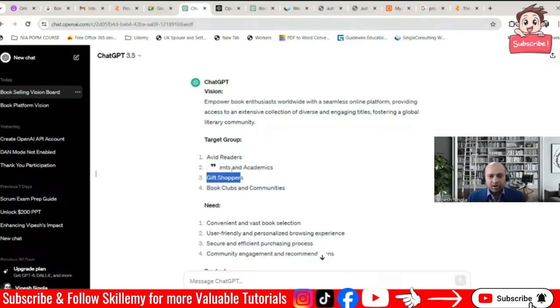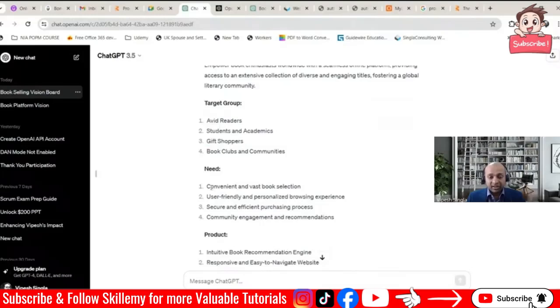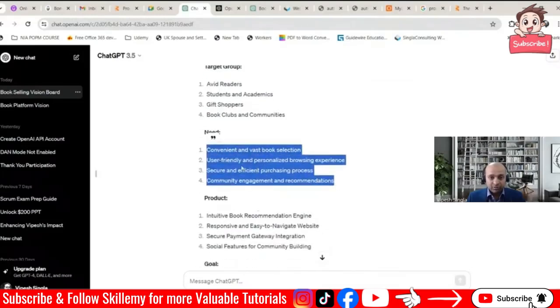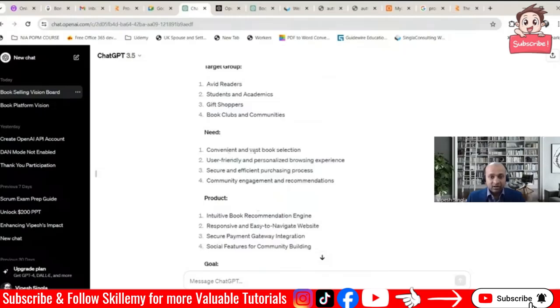So target group are the potential customers to which we will be targeting this particular website or product. Then the next section, needs, that seems also average quality to me, at least: convenient and vast book selection, user friendly, personalized browsing experience, secure and efficient purchasing processes, community engagement and recommendation.